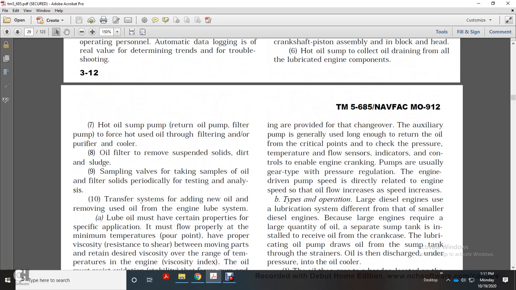The pump is generally long enough for the return of oil from the critical points, with checks of pressure, temperature and flow, sending indicators to the engine control gauges. The engine-driven pump is usually gear type, with pressure regulation, and its speed is directly related to engine speed. The oil flow increases with speed and the type of operation. Large diesel engine lubricating systems differ from those of smaller diesel engines because the large engine requires a large quantity of oil.